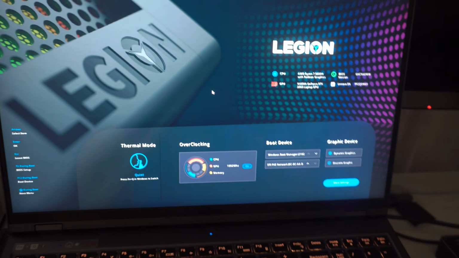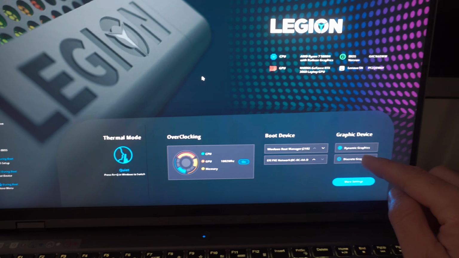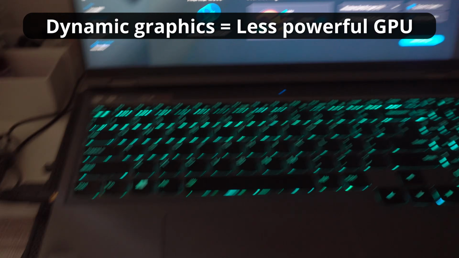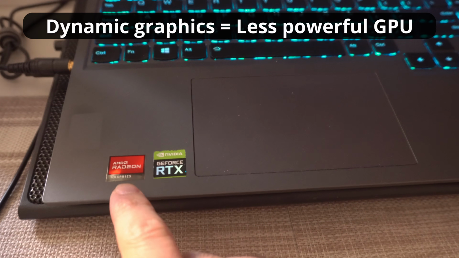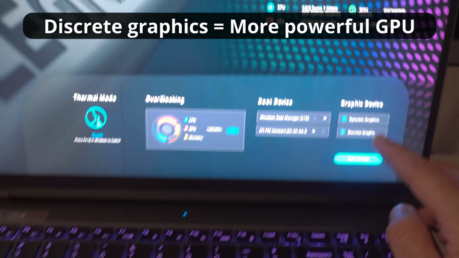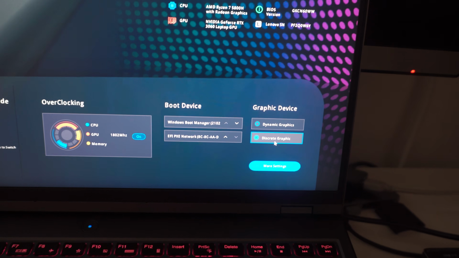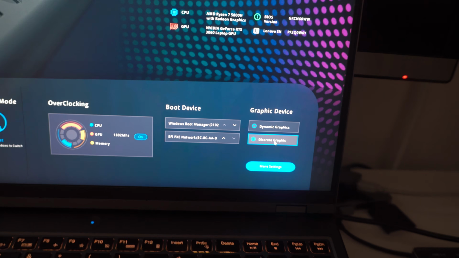Now here's the BIOS. Here in the lower right corner we have the dynamic graphics and discrete graphics. Dynamic is the red one, the Radeon, which is on the processor, and I will use the discrete one, which is the NVIDIA. So this will give me the 16:9 aspect ratio.